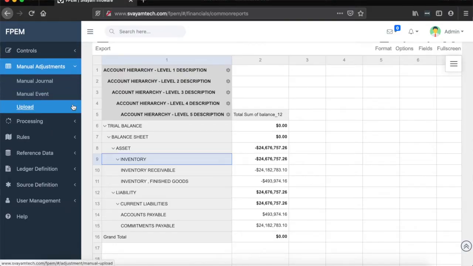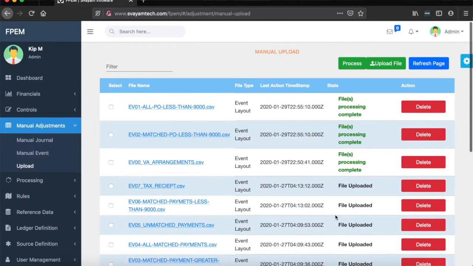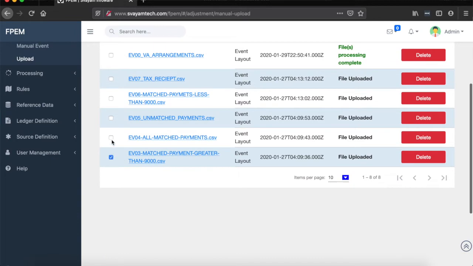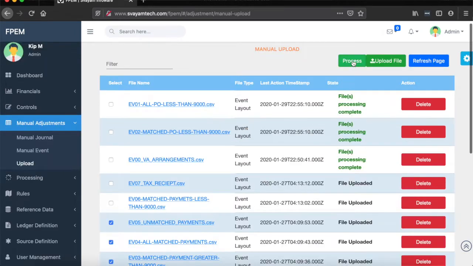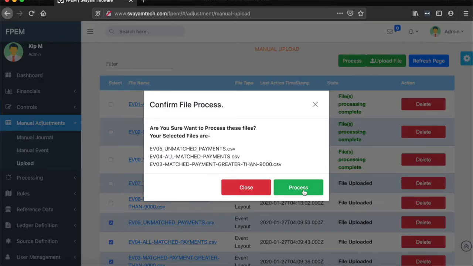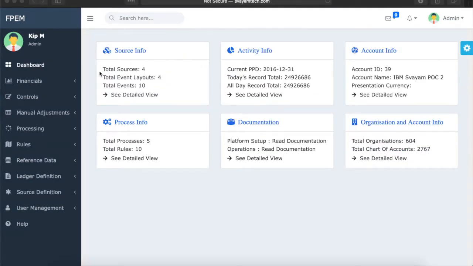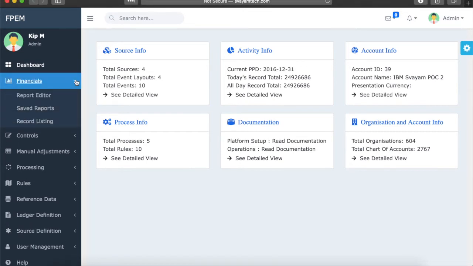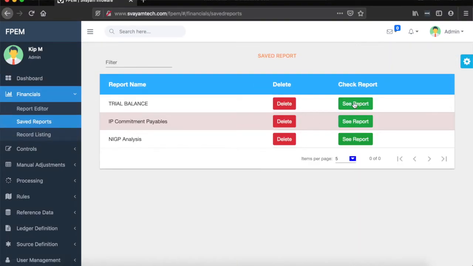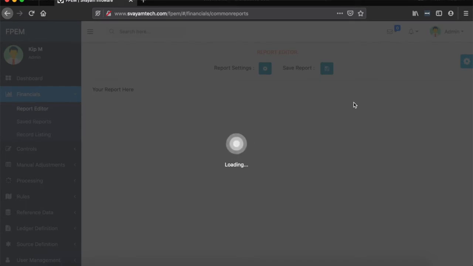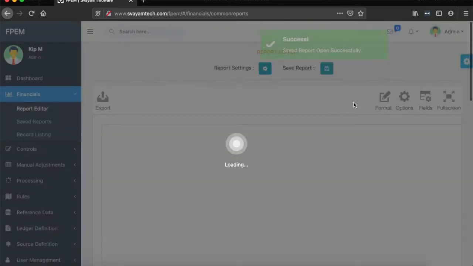We'll now return to the manual adjustment facility. Having processed all the PO data, we'll now select all of the payment files and process those. When the files have completed processing, our dashboard's updated. You can see many more records have been loaded, new organization, chart of account data. So let's go look at the updated trial balance report. Click on the report and resubmit. We'll see the new balances in our data.